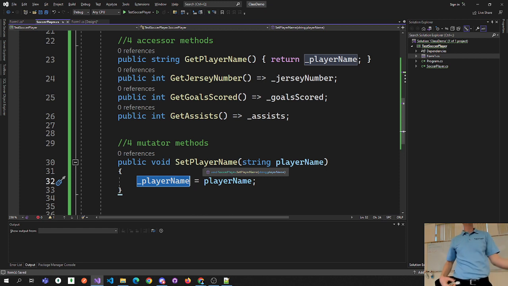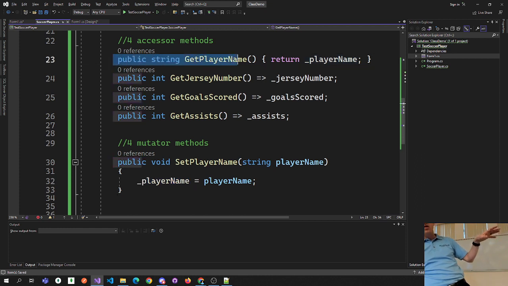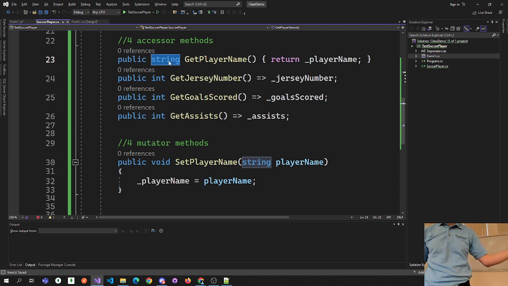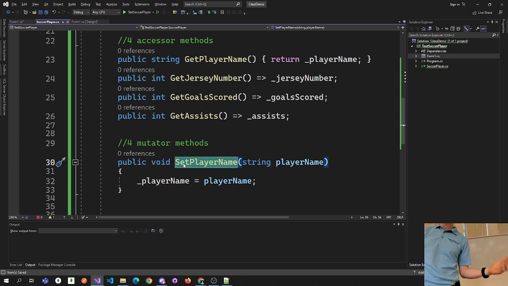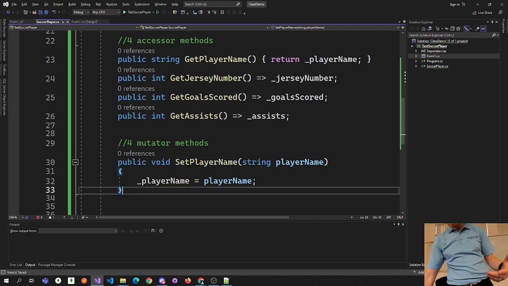Okay, when I learned this at first, I literally just memorized the pattern. On the accessors, there are return data types and they have to return a piece of data. The mutators modify data, so they're with the set, right? Set player name. And they return void, so there's no return.